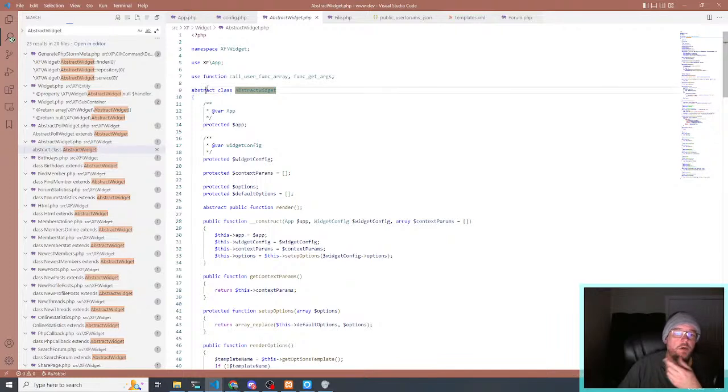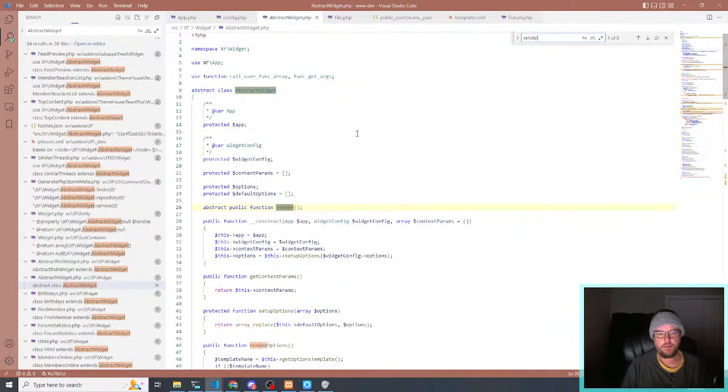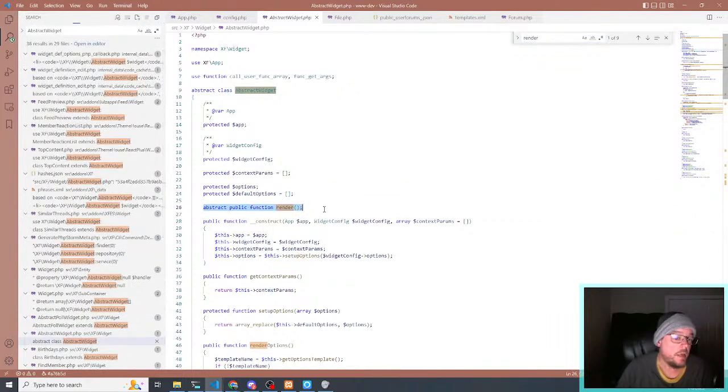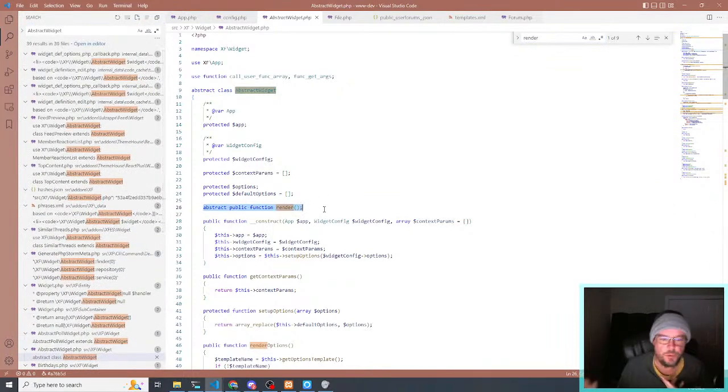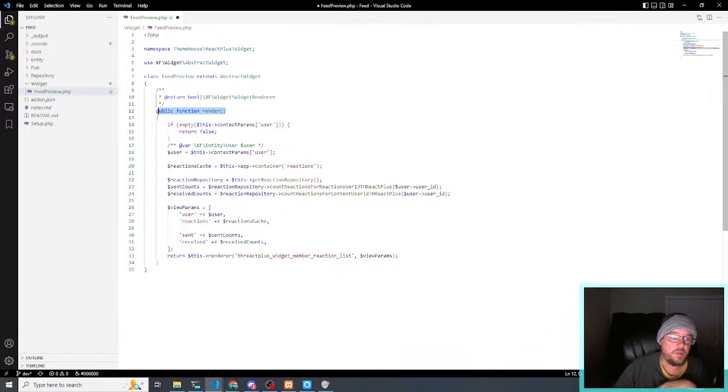So yeah, okay, so this is how you do it. You define the class itself as abstract, which makes sense. And then is there a render? Right, yep, right here. Abstract public function. So yeah, abstract, pure virtual, same thing. So I'm a genius, I was right. Let's go back. So I have to implement this.